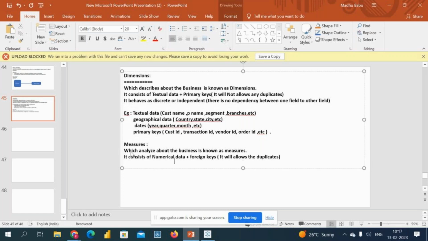How does it behave? It behaves as continuous, or dependent. That means there will be a dependency between one field and another field to get the overall results, guys.